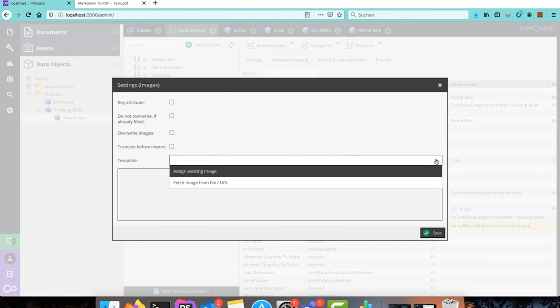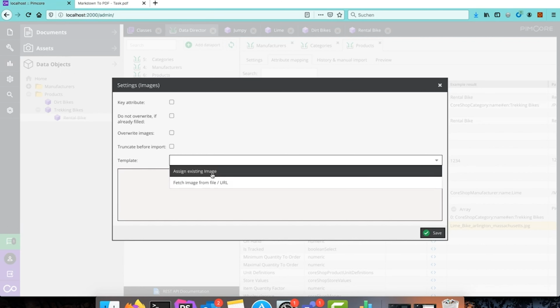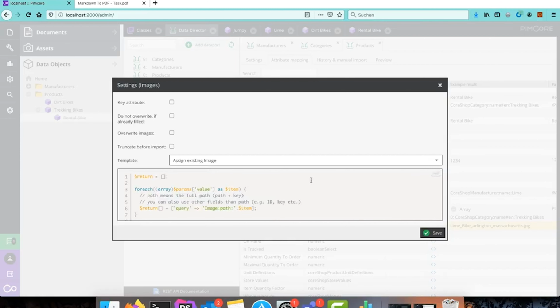For many-to-many relations with asset being allowed, we have two options. We can assign an existing Pimcore asset image, or we can fetch an image from a file or URL, which means this wouldn't exist yet in Pimcore, but it would get imported to Pimcore, and afterwards, of course, would be added to the assets. But as we already have those assets, we select the first option here, assign existing image.